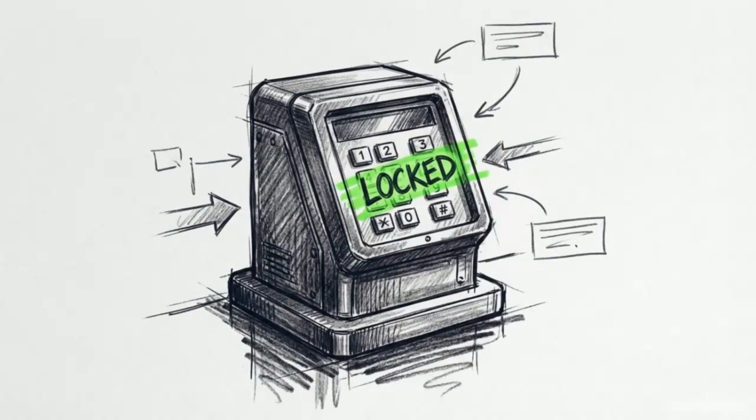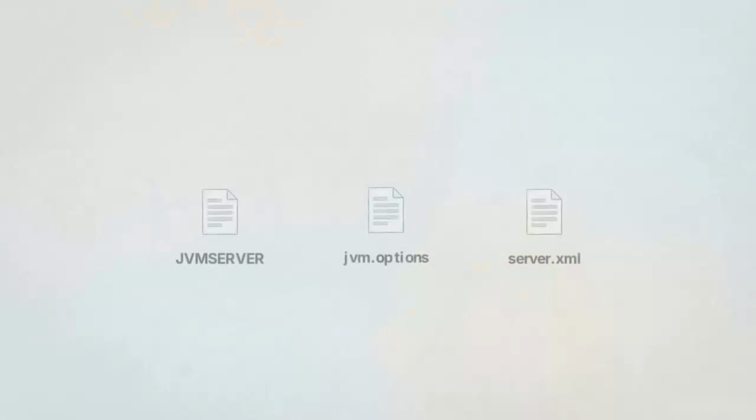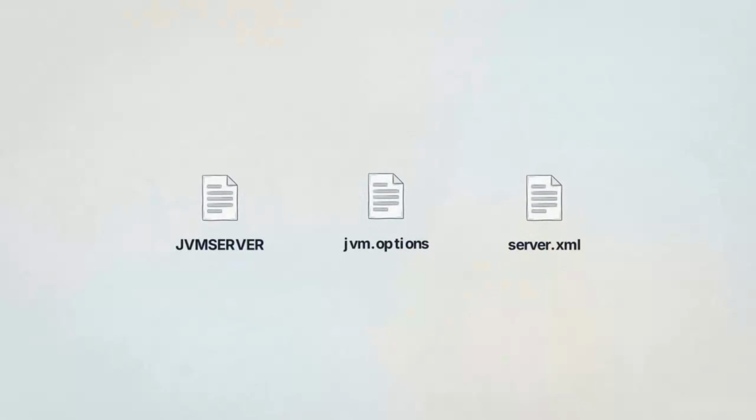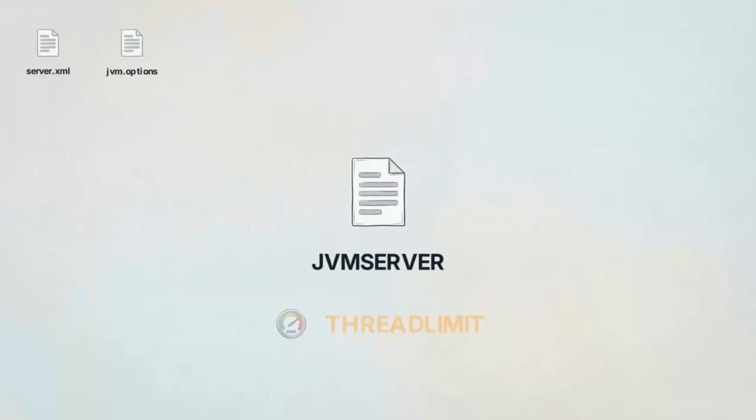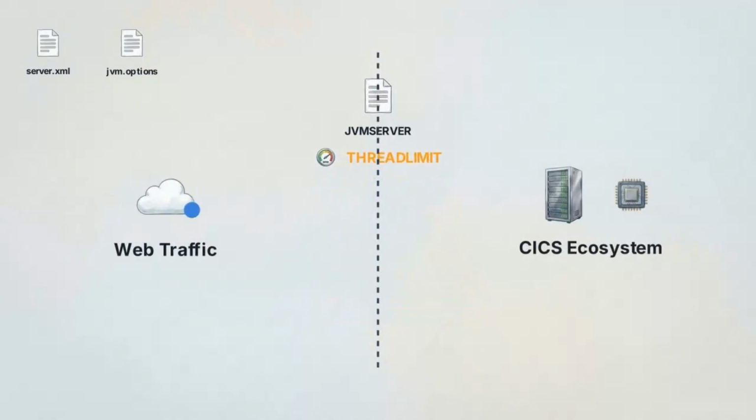Step 1 in standing up this architecture is securing the environment. To initialize the JVM server safely, a developer must modify 3 vital configuration files. First, you define the JVM server resource. Within this definition, you must set a thread limit. This parameter governs exactly how many concurrent Java threads can execute at once, preventing a sudden spike in web traffic from exhausting CPU and memory required by other CICS programs.